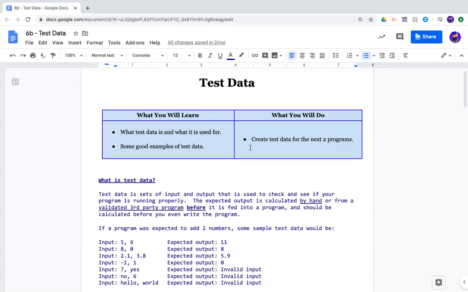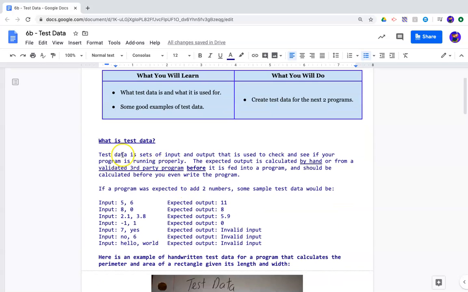So actually not writing any programs per se, but thinking about programming and about how to check to make sure that your program is working properly. So first off, what is test data?